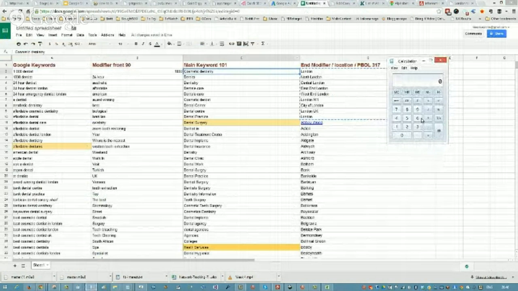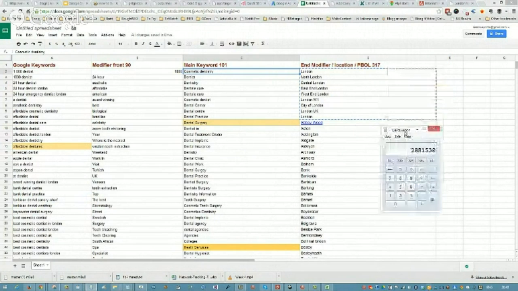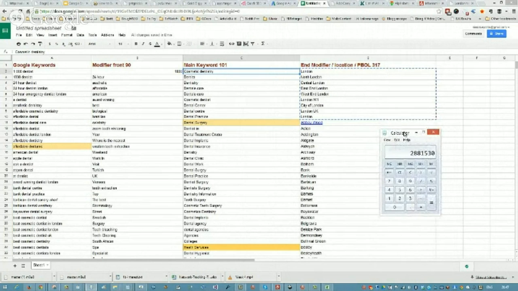I've got 90 modifiers times 101 main keywords, okay, times, that's 9,000 already, 317, equals, that's going into millions. Okay, you're not going to, that's just crazy to do that, and it's not the best way. Not the best SEO practice to do that either, even if you did have that amount of accounts.